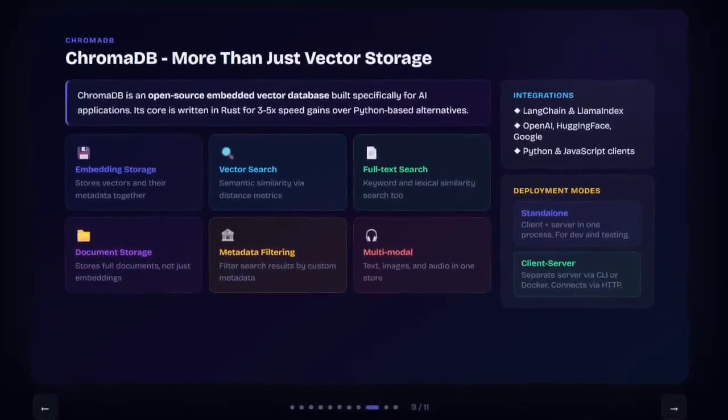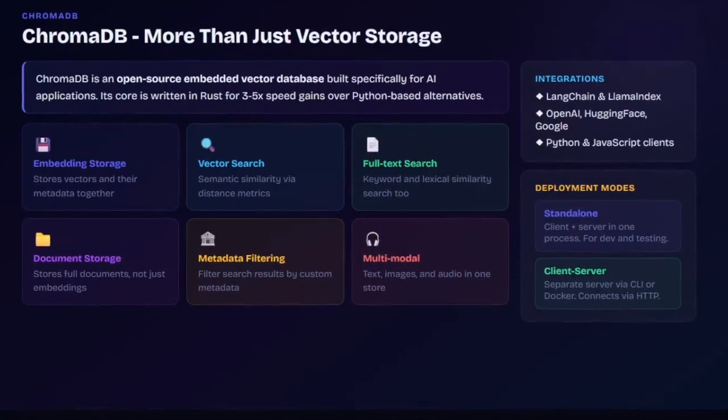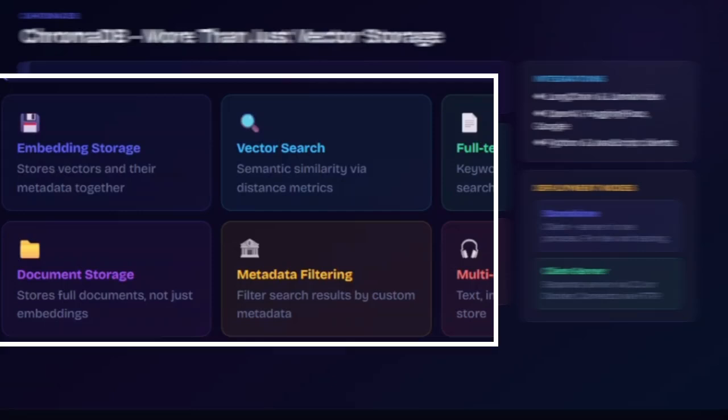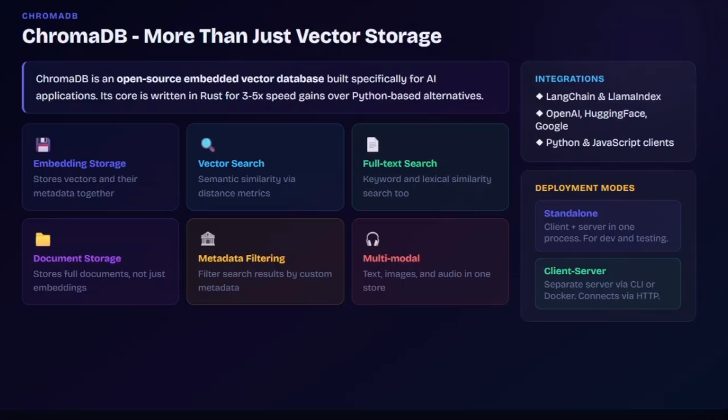So now let's move on to ChromaDB. It's an open source embedded vector database built specifically for AI applications. Most importantly, its code is written in Rust, with a 3 to 5 times speed advantage over Python based alternatives. And it does more than just storing vectors. You get embedding storage, semantic vector search, full text keyword search, document search, metadata filtering, and even multimodal support for image and audio, all under one tool.